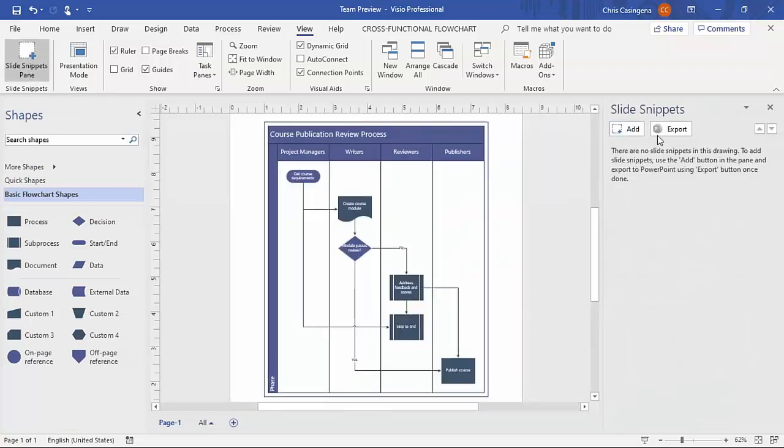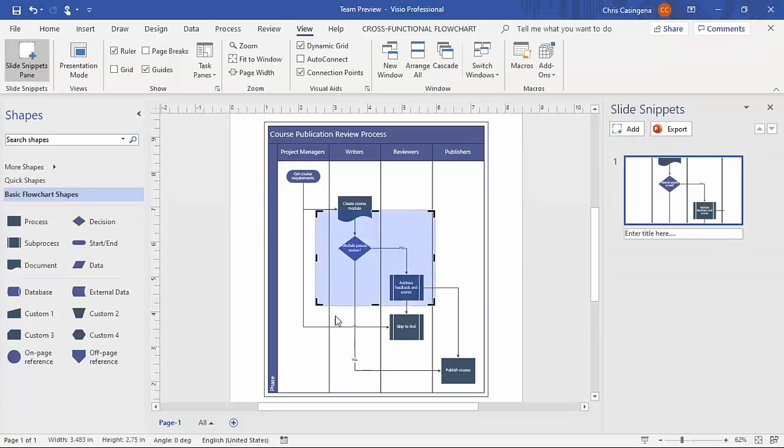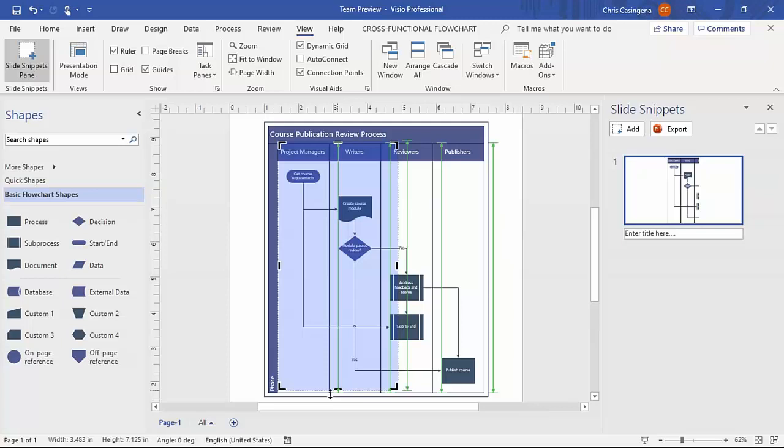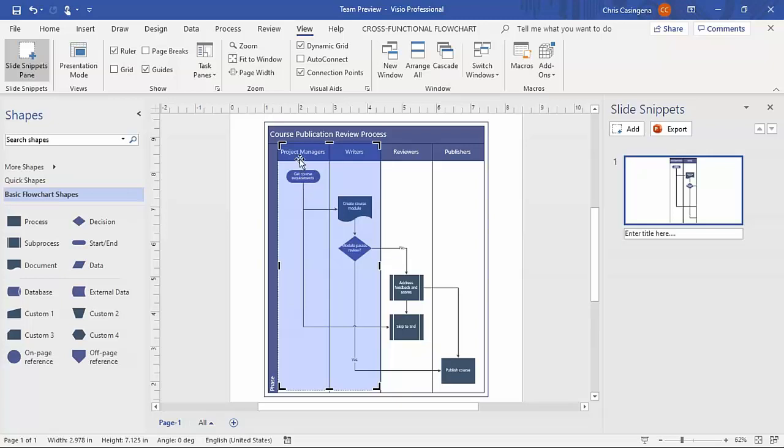And once you've created a slide snippet, in this case an area that you want to include in a slide, I'm going to drag this across here. I'm going to make it a little bit taller, and then shrink this down. So phase one that I want to explain in my slide deck is going to include the involvement of the project managers and the writers. So I'm retitling that snippet there.